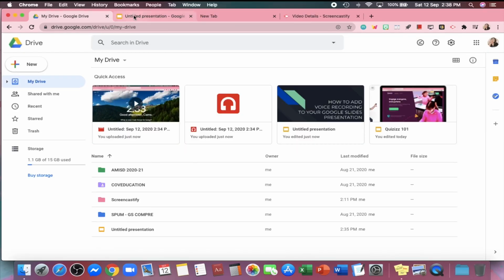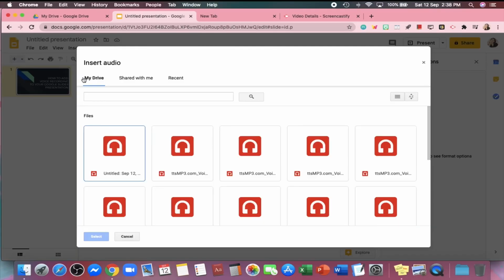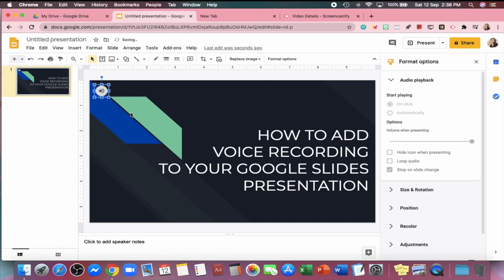To attach the audio to your presentation, go to the slide you intend to attach this recording. Click Insert and then choose Audio. On the My Drive tab, the one I just recorded will appear first on the selection. Click on it and it will attach to that slide you're on.